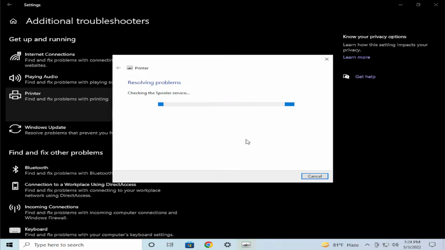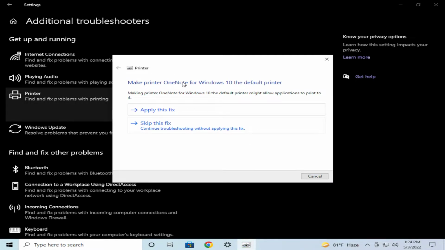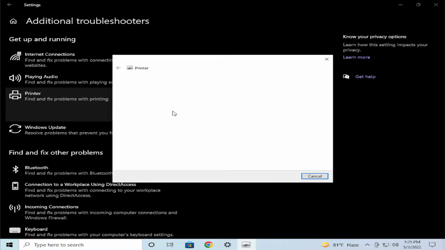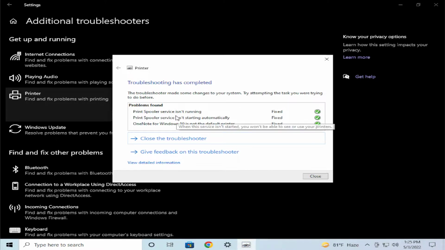Depending on your model of printer, select any option. In this solution for me, it is to change the default printer. For example, I try to apply this fix and change the options depending on your problem.